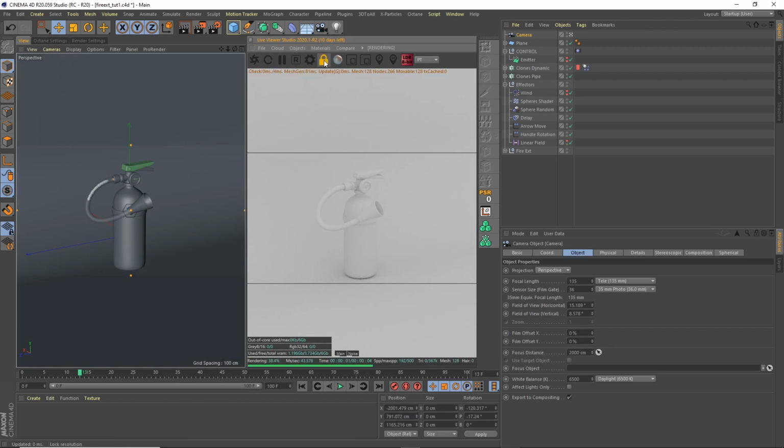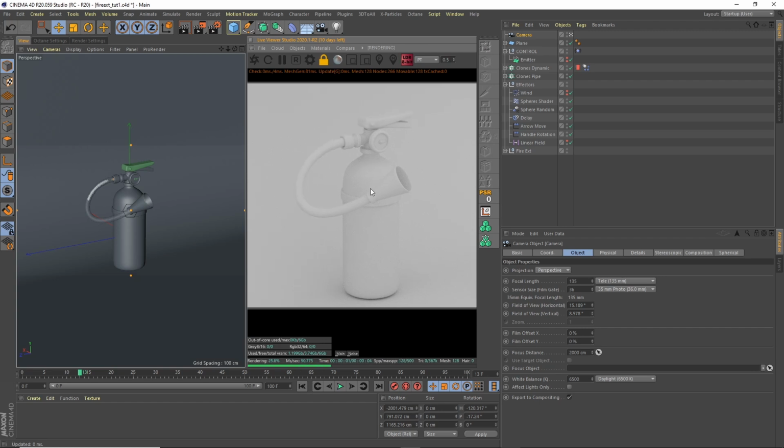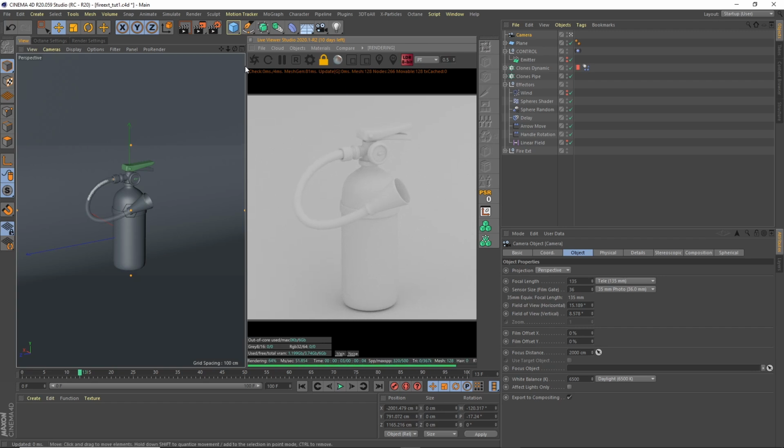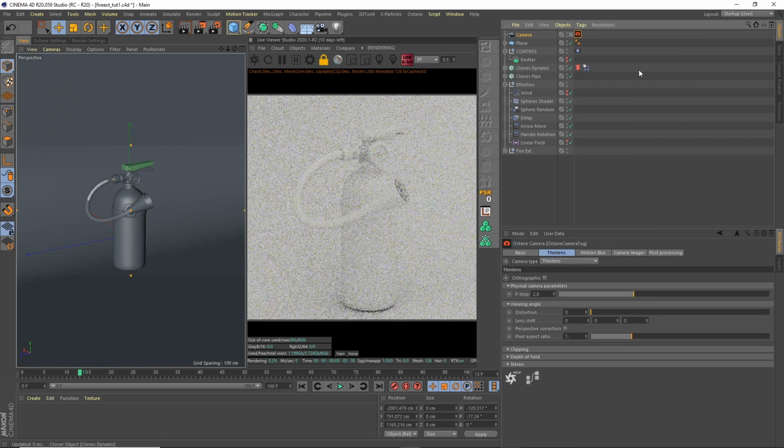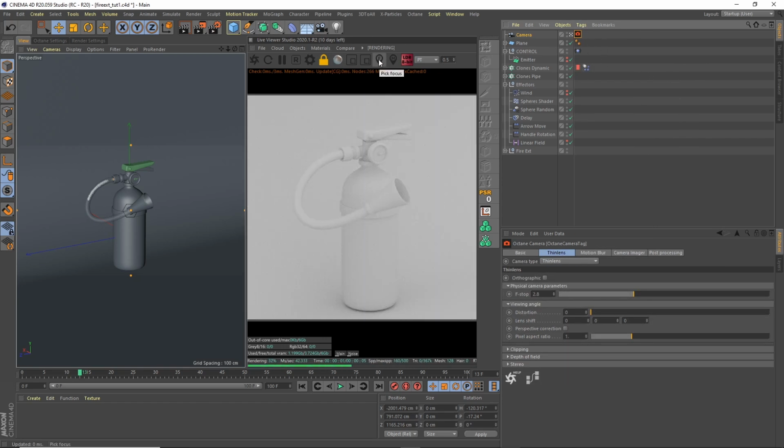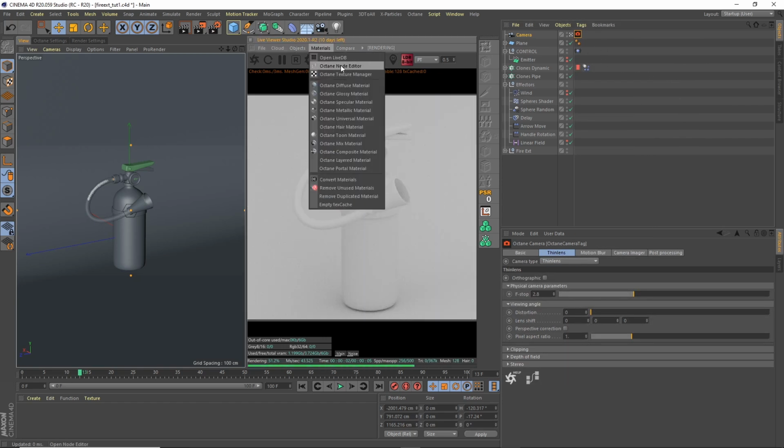Okay, let's lock that so we can see it at actual size. I've got this 1920 by 1080. I'm going to set it to half just so I can have a look at it. Let's set up some materials. So first thing I need to do is actually put in an Octane tag on the camera, would help. And then let's create the material.